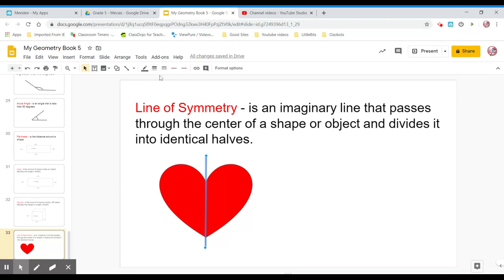We're going to click on it. I'll make it a little bit thicker so it's easier. And this time you can use the line dash tool. We'll just put little dots to represent the invisible line. It's an imaginary line. If I fold this heart in half, this side will be identical to this side.